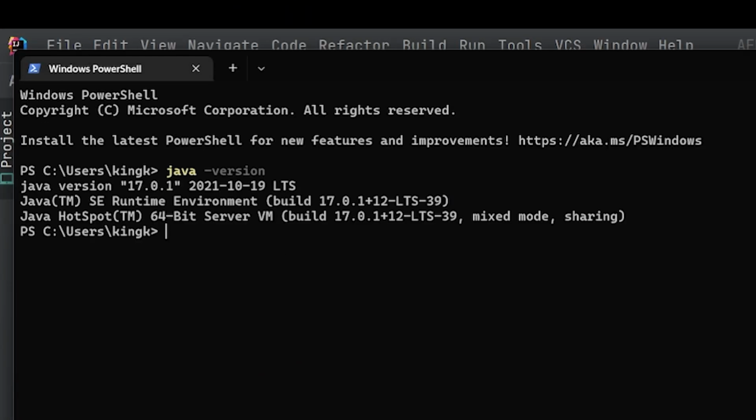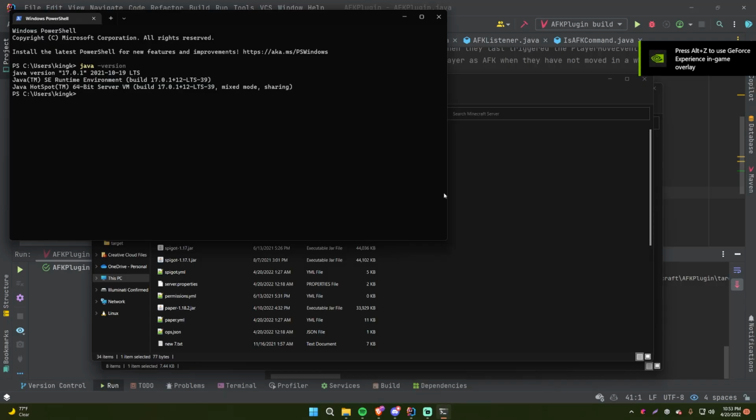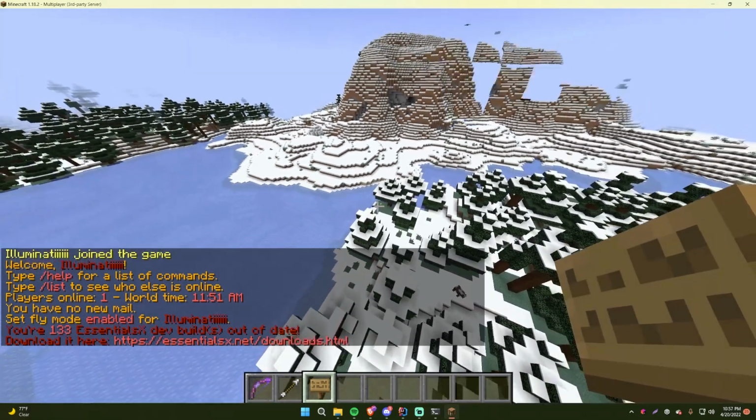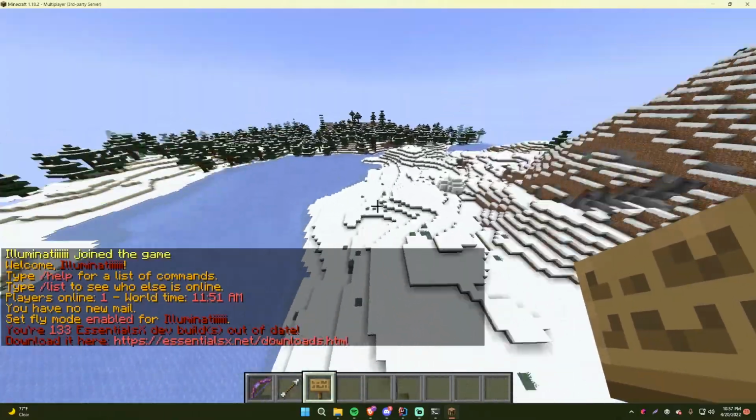And now you have Java 17, for me at least. So there you go, that's how you can update that or fix that. Anyway, let's go ahead and run the server now. Okie dokie, I'm on the server with the plugin. Let's go ahead and start testing it out.